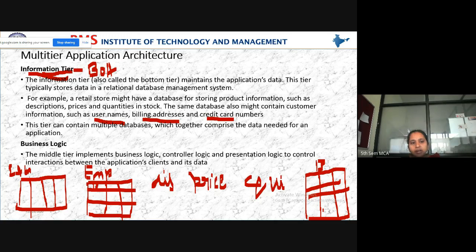And next we have the business logic. This is the middle tier, the business tier.